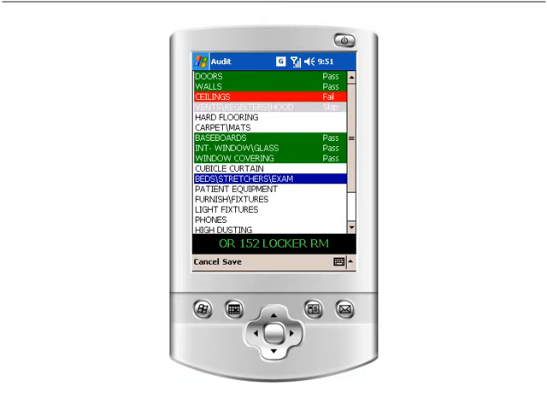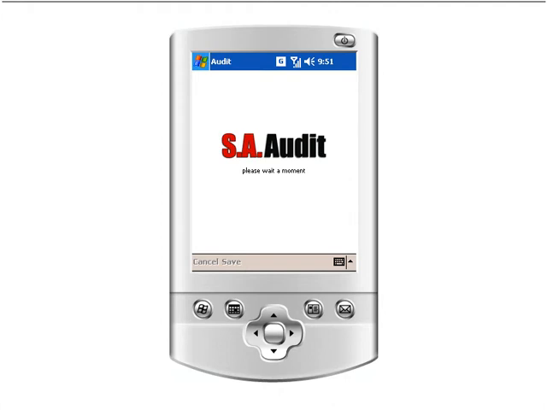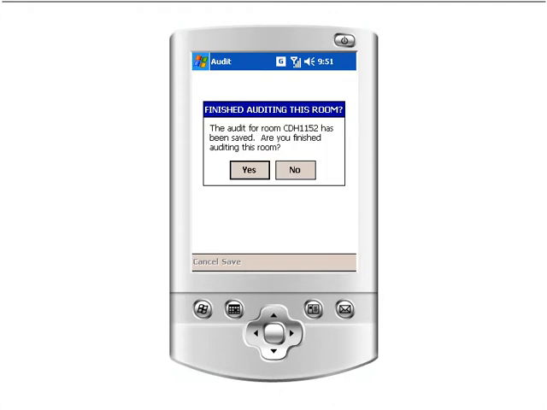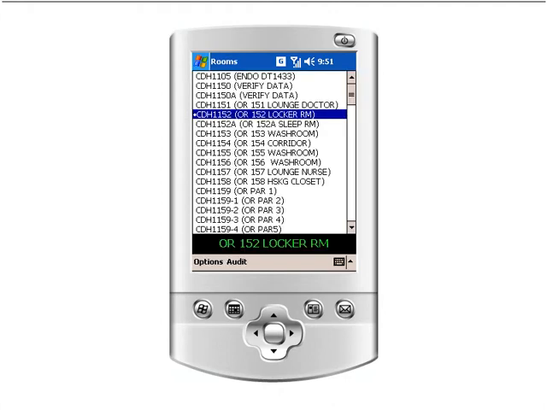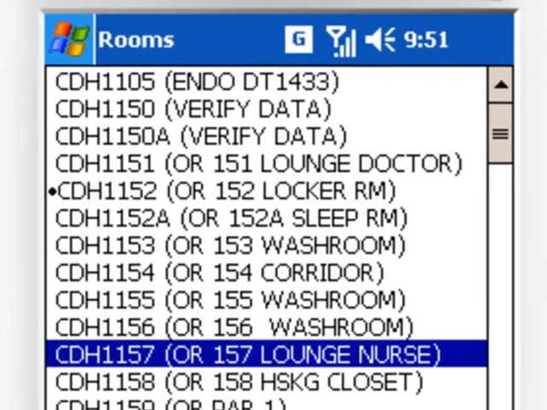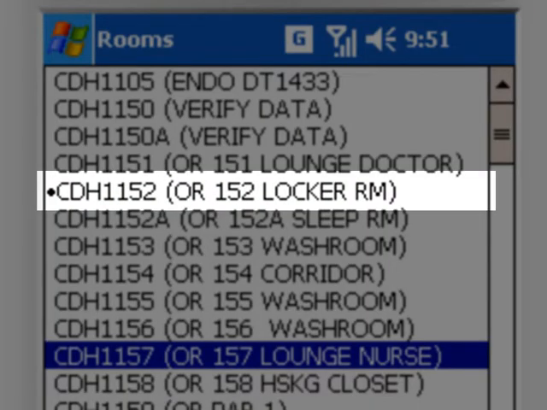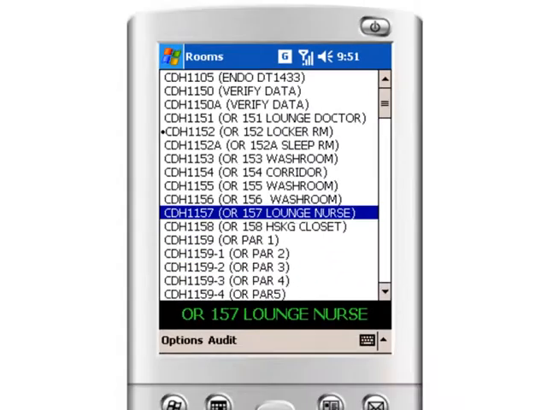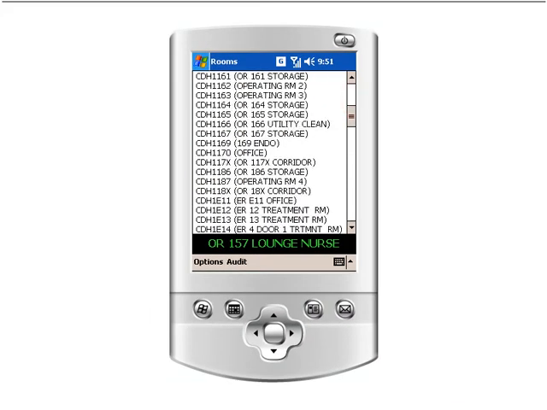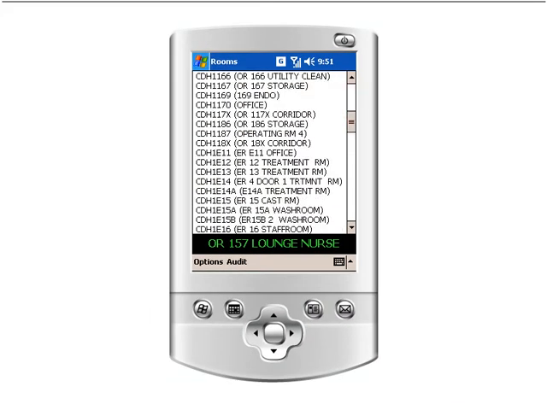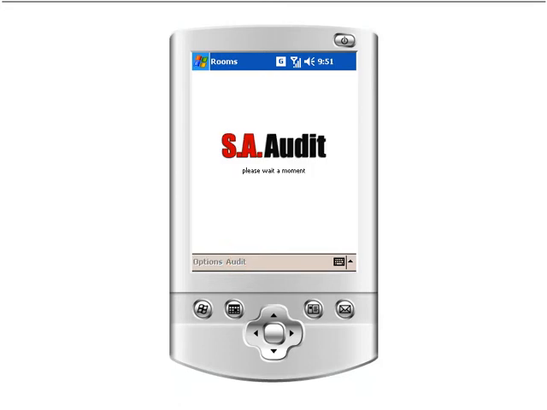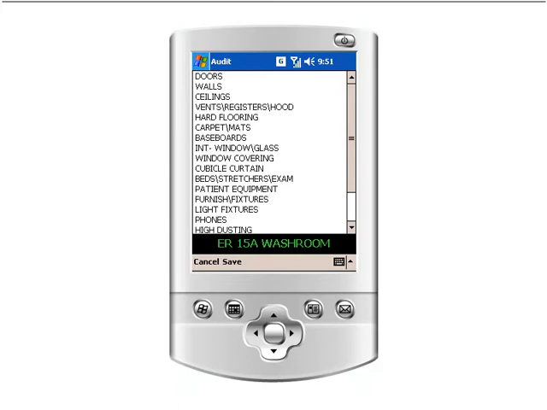When we're finished auditing the room, we click on Save, and the system will ask if we're finished auditing the room. We say yes. And now we see there's an indicator on the room that it has been audited. So we can scroll through our list and select the next room to audit, in this case a washroom, and repeat the process.